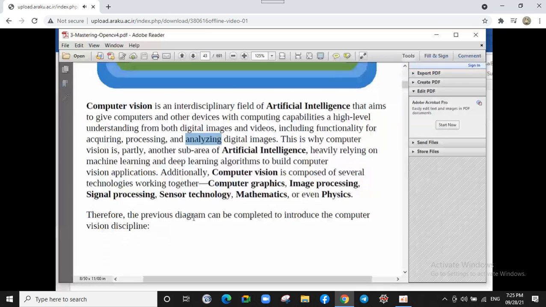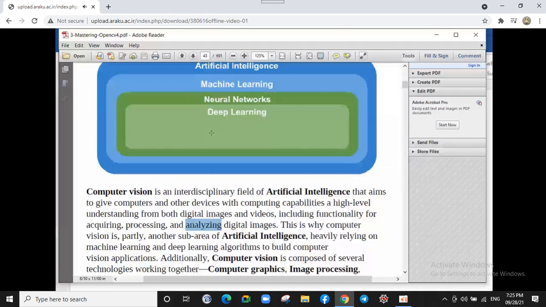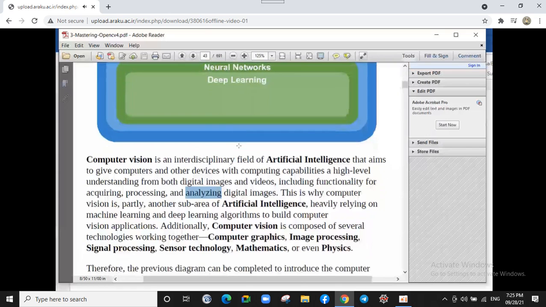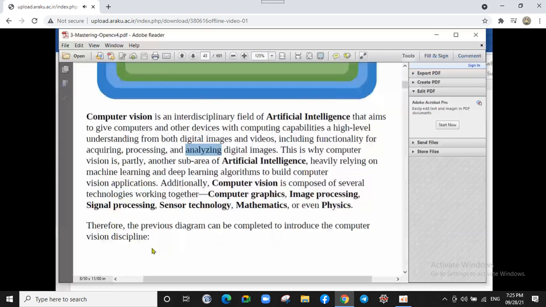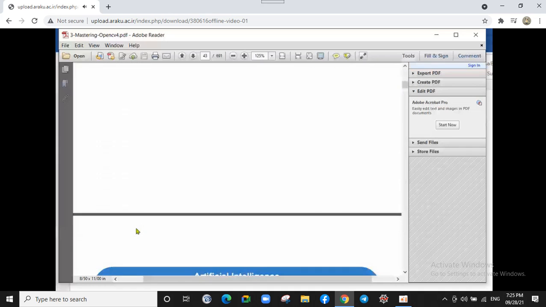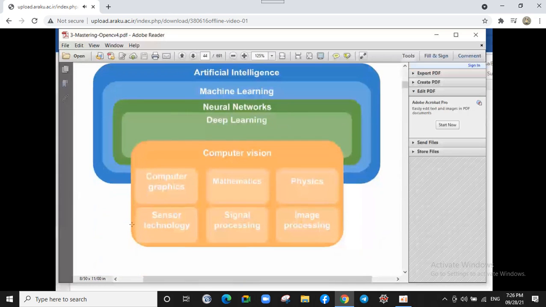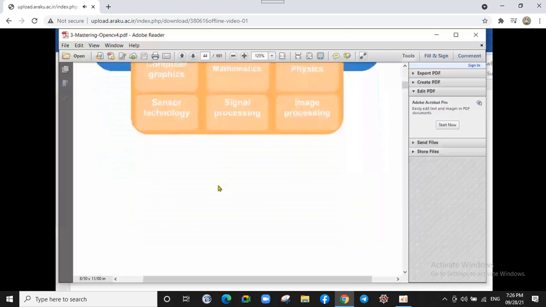Therefore, the previous diagram, this diagram, shows the hierarchical relationship between these terms: artificial intelligence, machine learning, neural networks, deep learning. So the previous diagram can be completed to introduce the computer vision discipline. So we complete that diagram. We put computer vision here, and it includes or uses different fields.